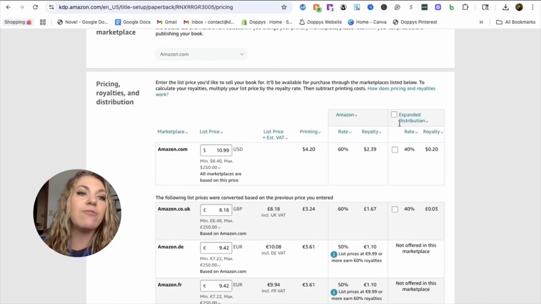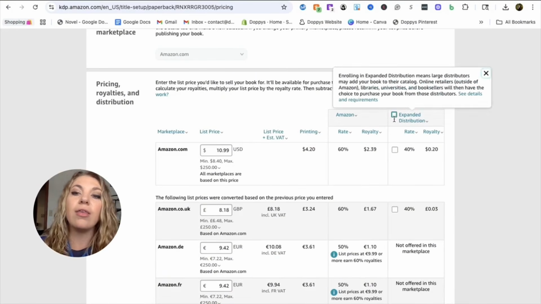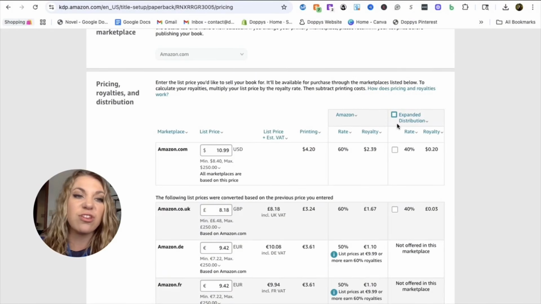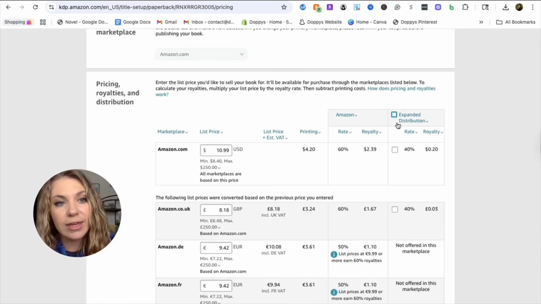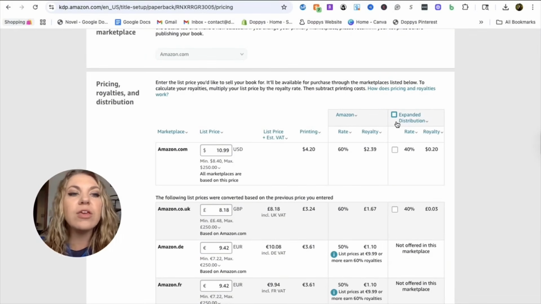So look into that. If you are going to do Ingram Spark, then don't click expanded distribution just in case, because that is what Ingram Spark is, expanded distribution. But obviously do your own research, because I'm not on Ingram Spark. I do wholesale from a different platform because I only do wholesale with my board books that I have offset printed. So do your due diligence, look into that, see if it'll work for you. From expanded distribution, my royalty would be 20 cents a unit, which is so low, and that's why you should look at wholesale outside of Amazon KDP.